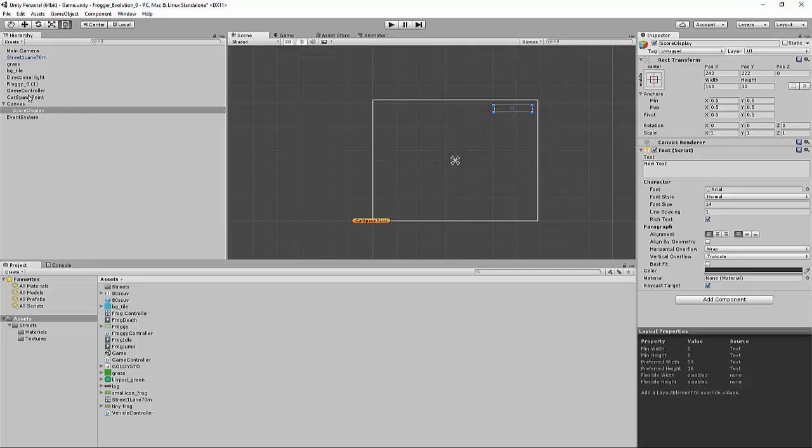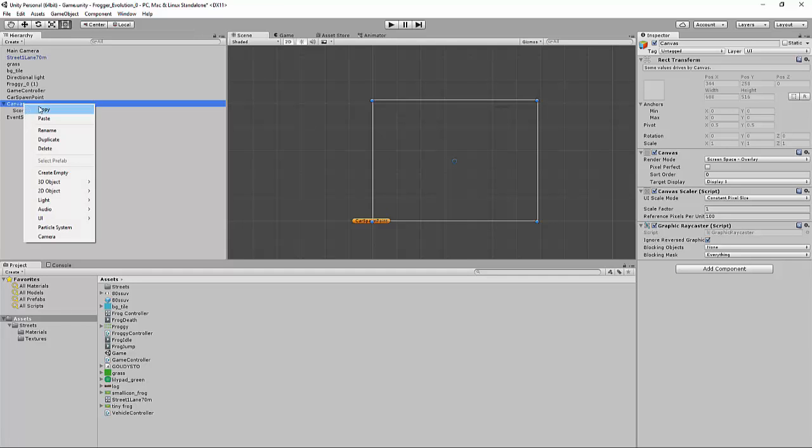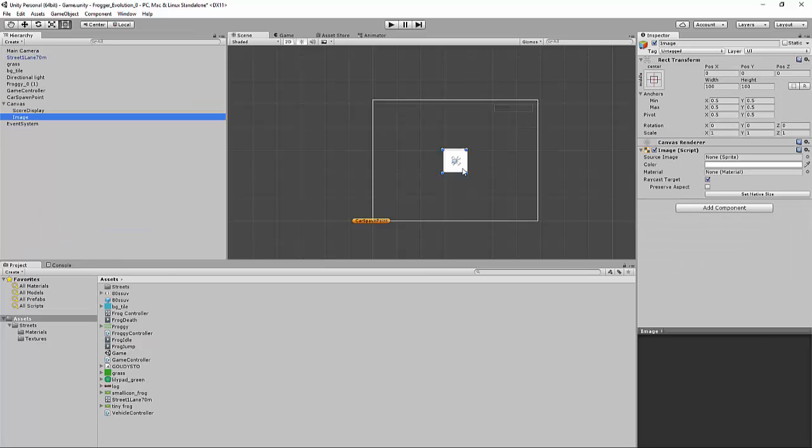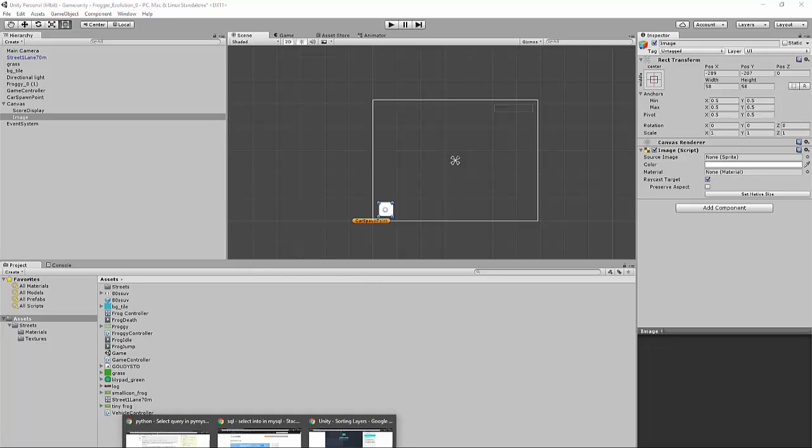And then we're going to need one for number of lives. Now I'm going to put two things in here. I'm going to put an image, which is going to contain a picture of the frog. And this is going back to what the original Frogger looked like. If we can find a quick screenshot.